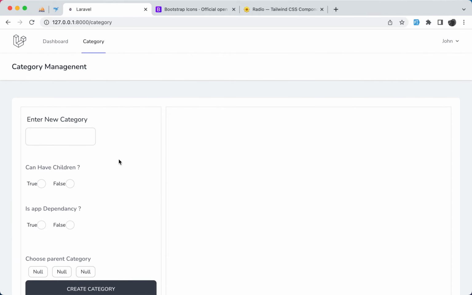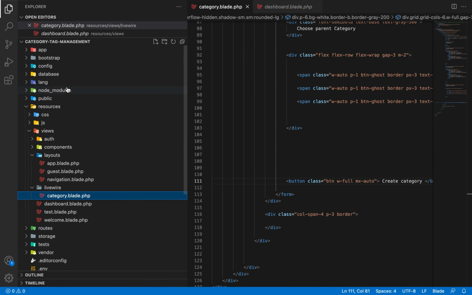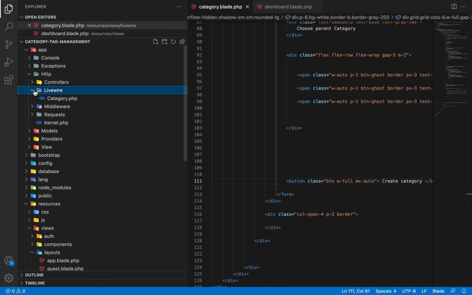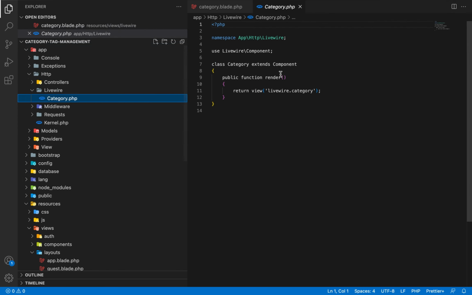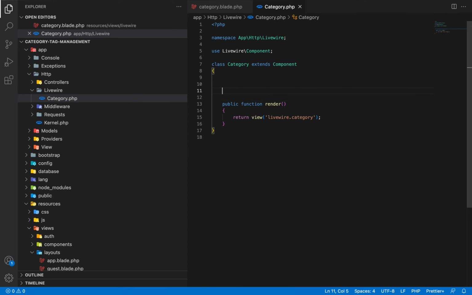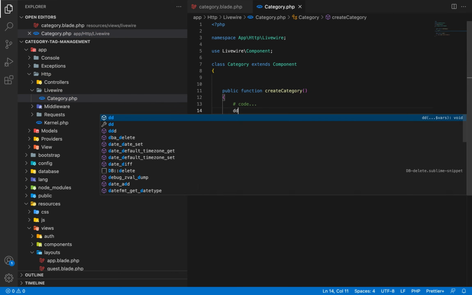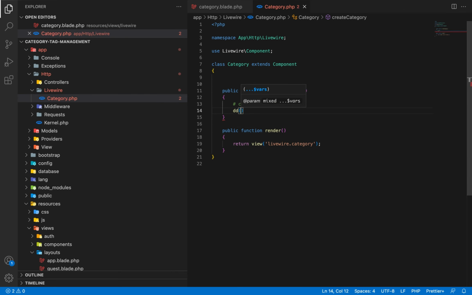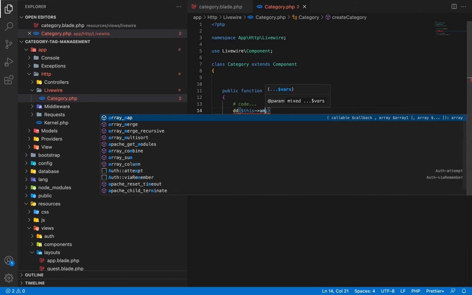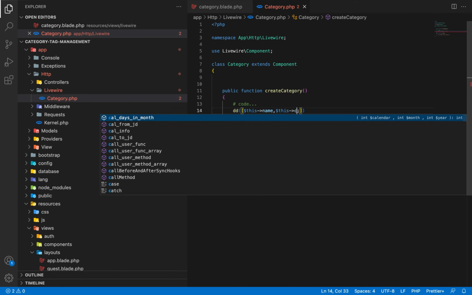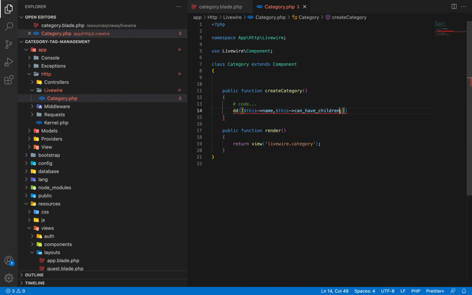So now we're going to work on submitting this just to check if it's actually working. Go to your category backend in Livewire HTTP. In here, go to category. Here, let's create a method or a function, createCategory like that, same name as we put in our submit. In here, we're going to dd. Let's output this name. We can create an array for this since it's a lot. Name. This can have children.